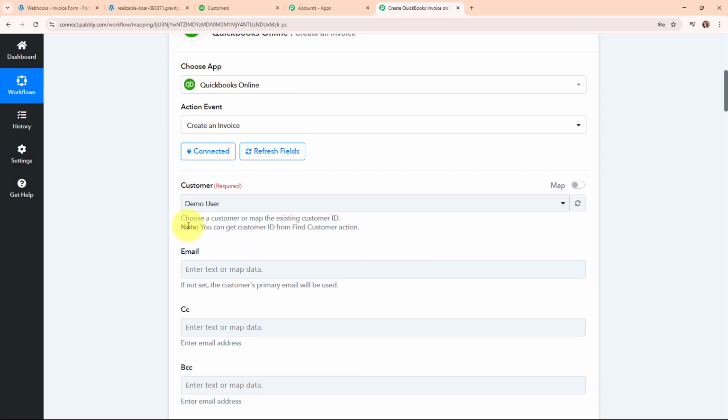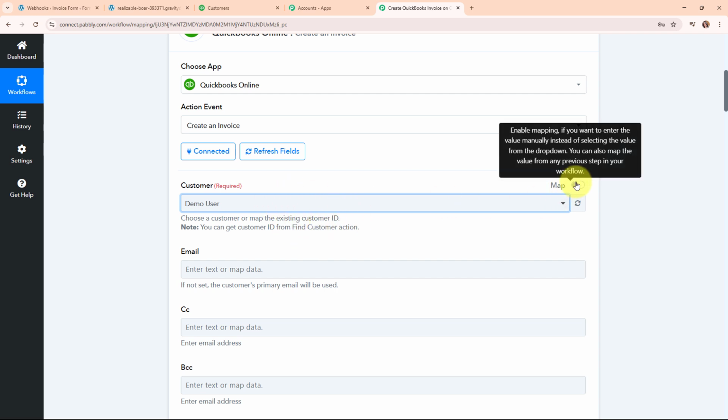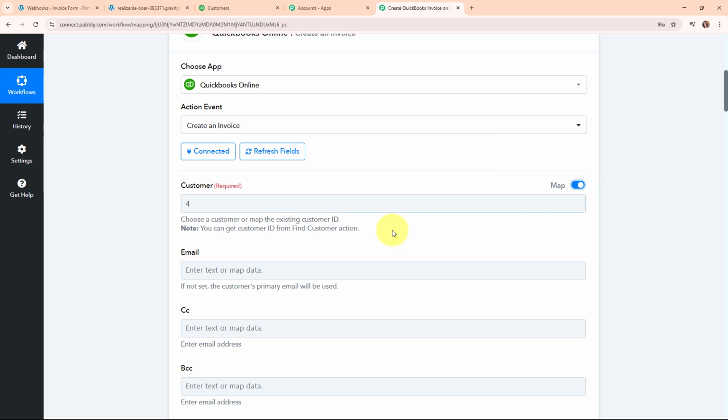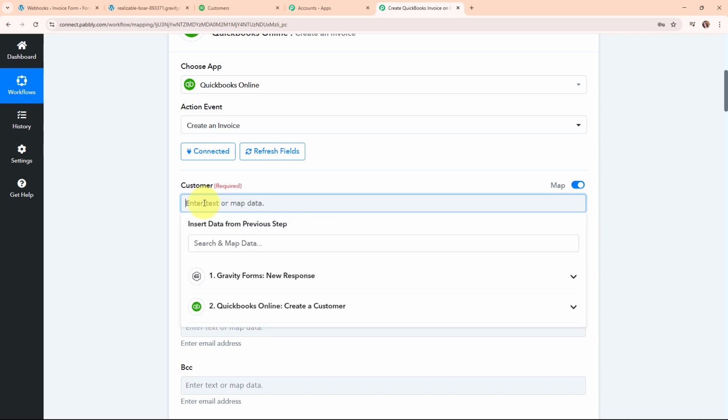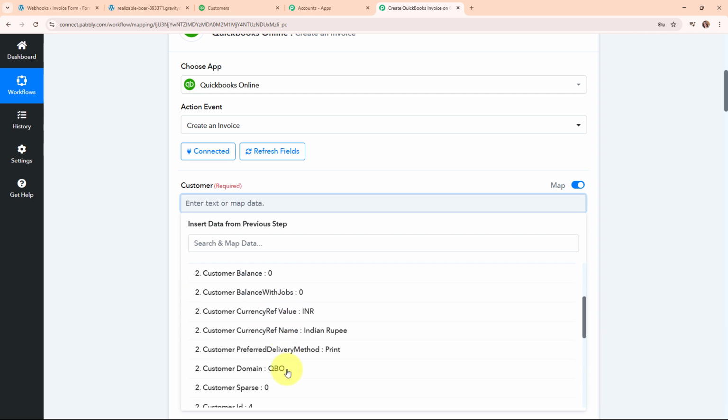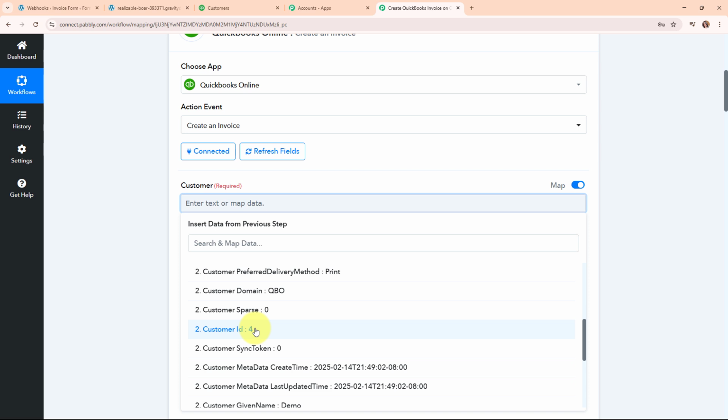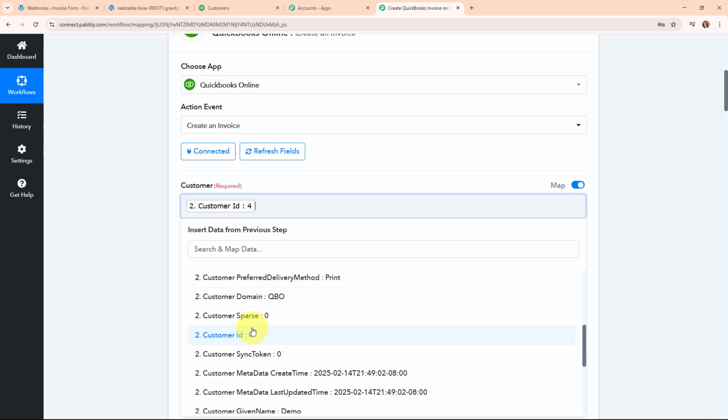So moving forward, and then here it is asking me to select the customers. So here it says choose a customer or map the existing customer ID. So now here, instead of selecting the customer from here, I'm going to map the customer ID. So to map the customer ID, we are going to turn on this map button from here, and then we are going to remove this customer ID over here. And now from here, I'm going to map the customer ID from the response that I've received in my previous action step. So here you can see we have received the customer ID over here. So this is our customer ID. So I'm going to map it over here.